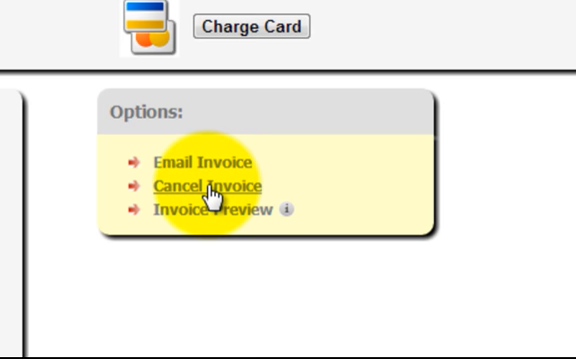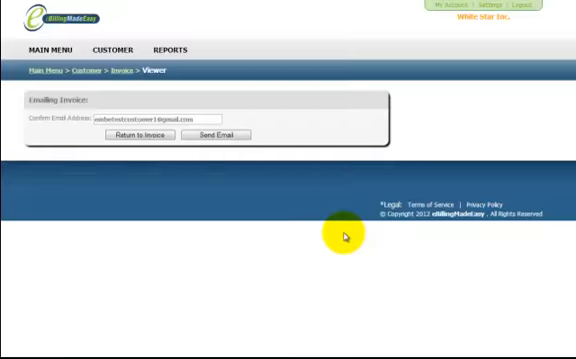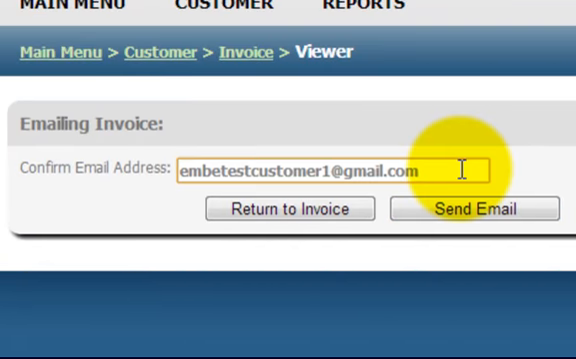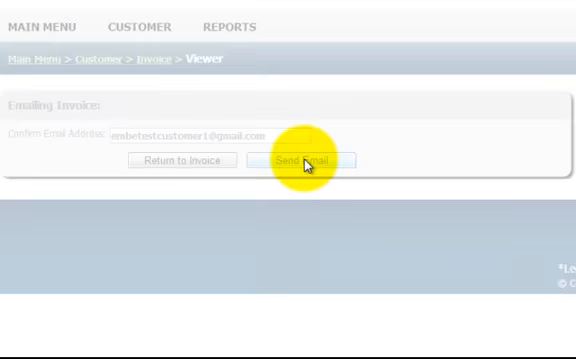Finally, click on Email Invoice to send the invoice to the customer. The customer's email address is already filled in, so just click on the Send Email button to send it to your customer. Your invoice is now on its way. It's that easy.